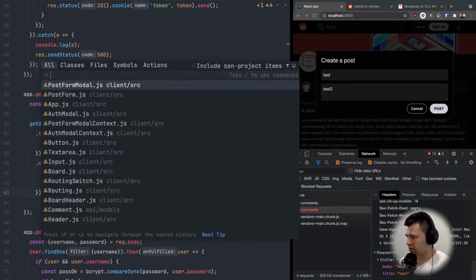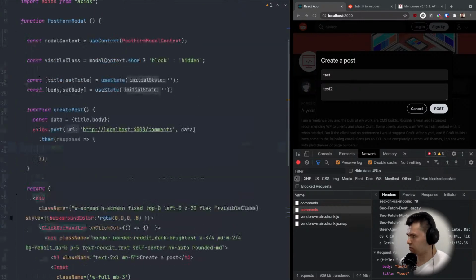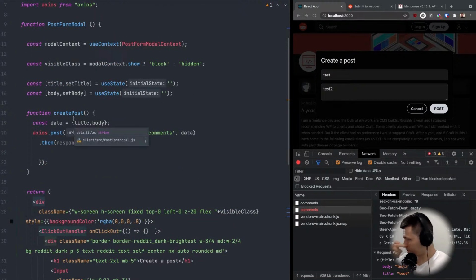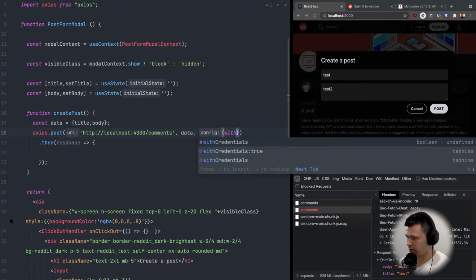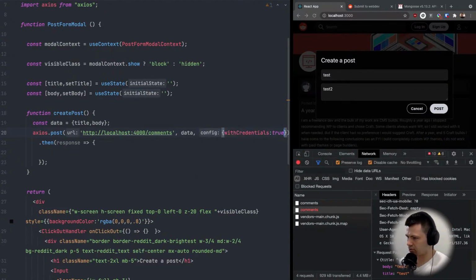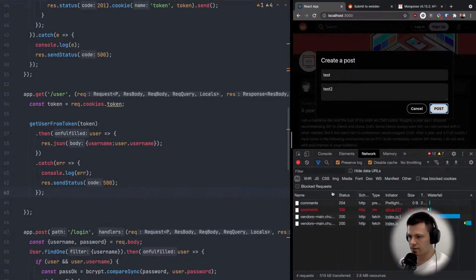Okay, I forgot to send the cookies, so let's go to post form modal, and inside our create post function, let's see, we have title, we have body, but we are not sending this. We need to add this to the config with credentials to true. All right, now it should work. Let's clear this again and let's try again.